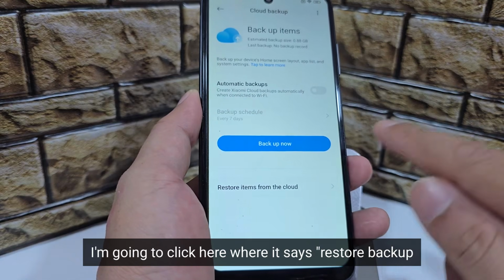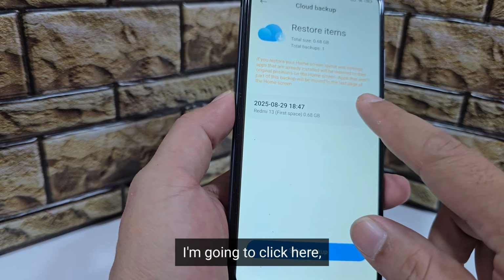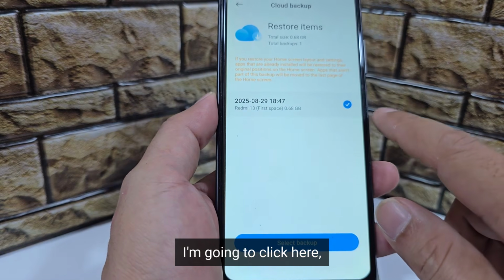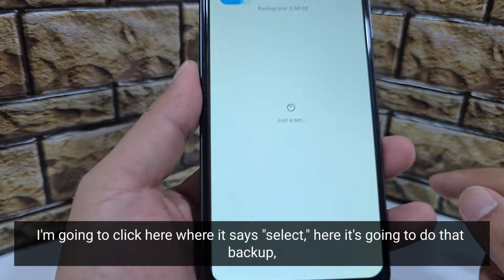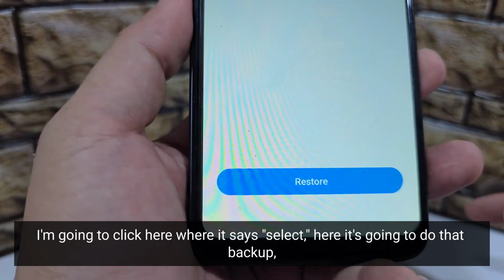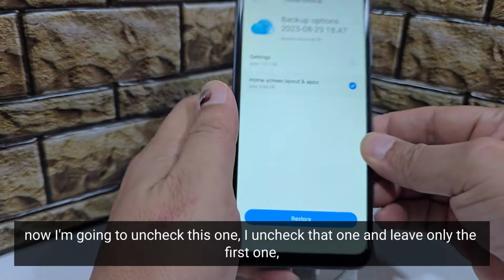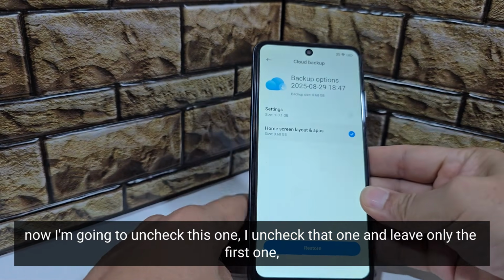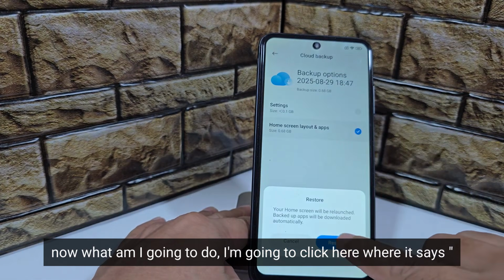I'm going to click here where it says Restore Backup. This option would be loading. I'm going to click here. I'm going to click here where it says Select. Here it's going to do that backup. Now I'm going to uncheck this one. I uncheck that one and leave only the first one. Now what am I going to do? I'm going to click here where it says Restore.